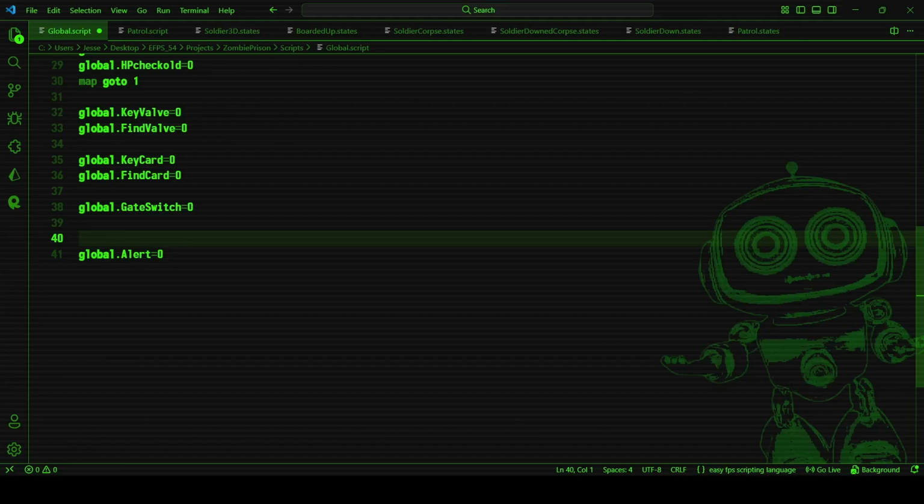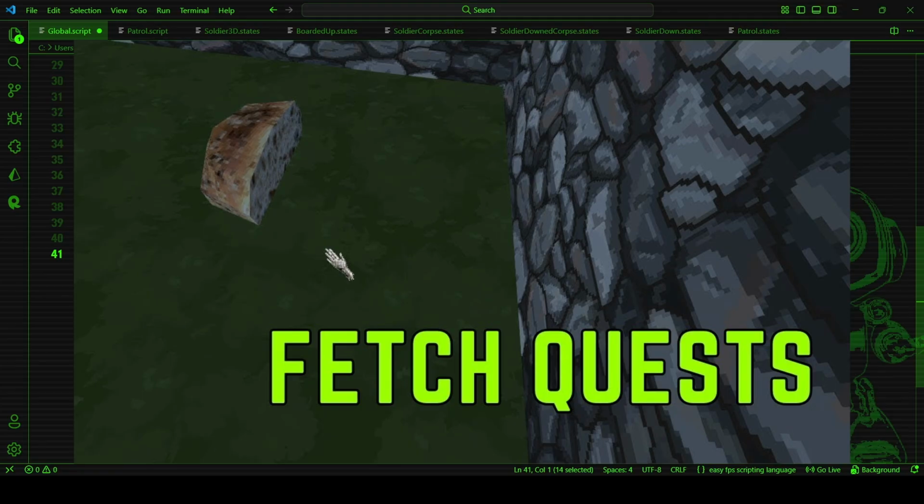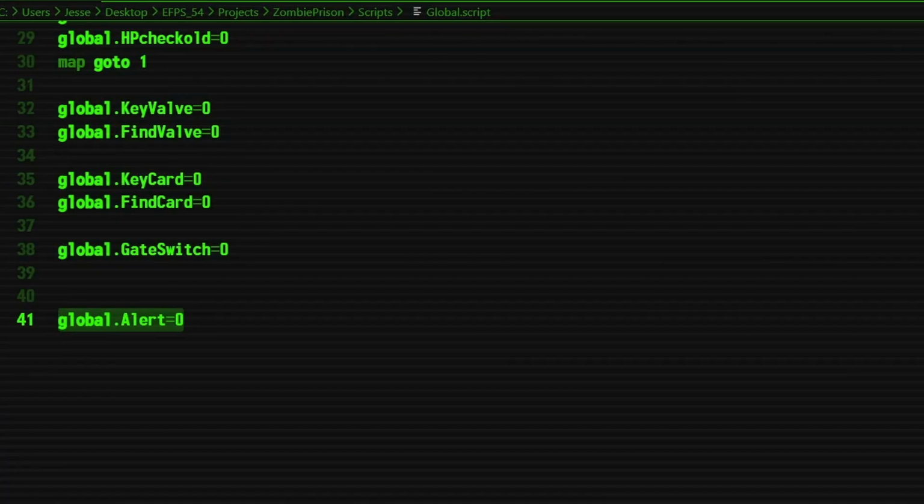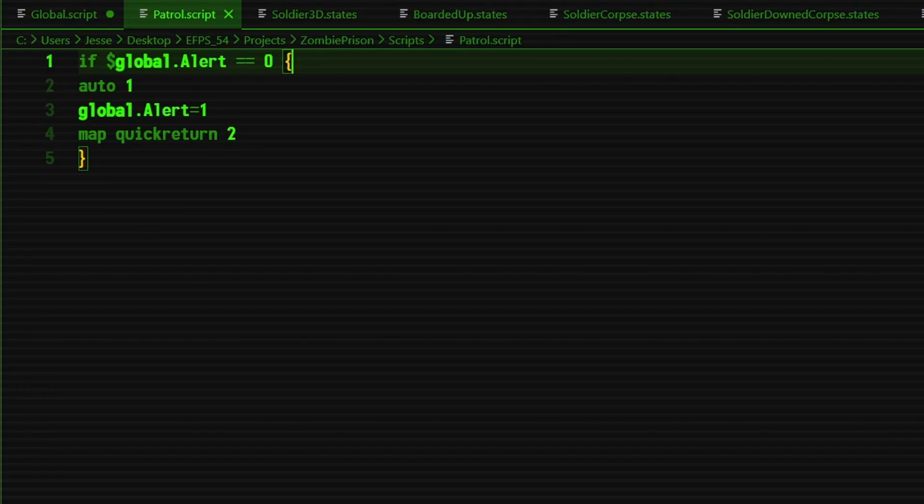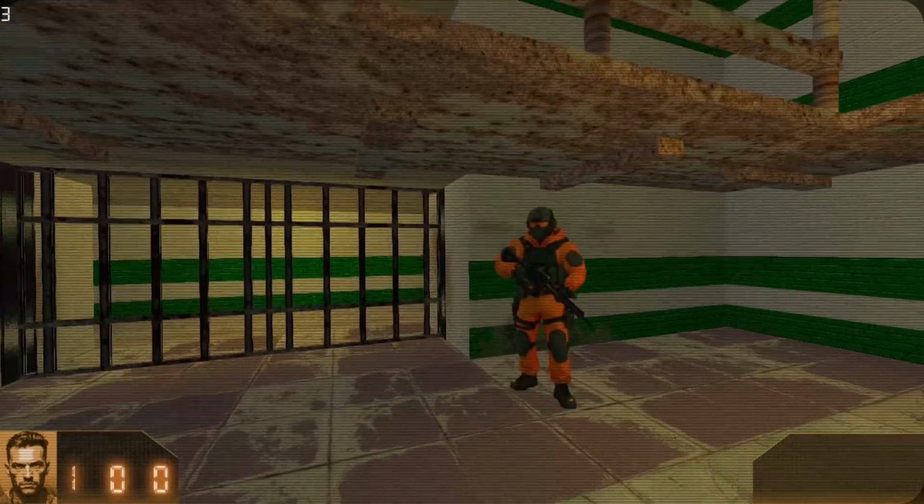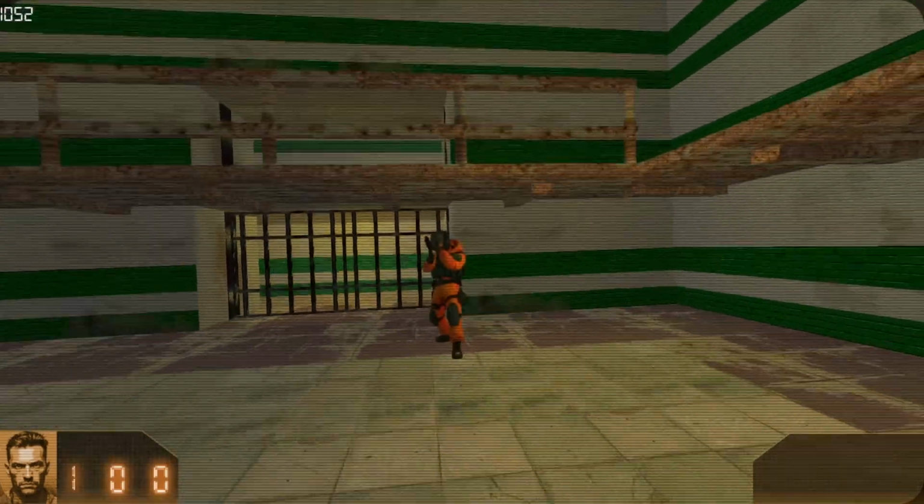Next, we need a way to wake up the enemy, and we do this using a global variable. If you're unfamiliar with globals, check out Pixelwolf's Fetch Quest video linked in the description. We create a global called something like alert and attach a simple script to our decoration that sets alert to 1. Because the decoration is set as a trigger, when the player touches it, the global flips like a light switch.